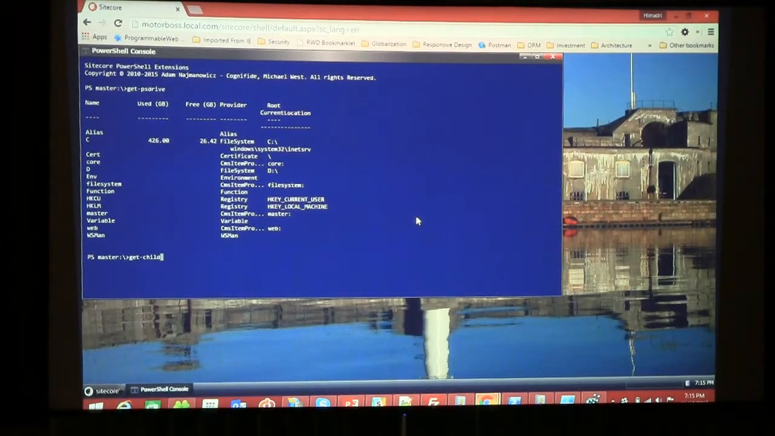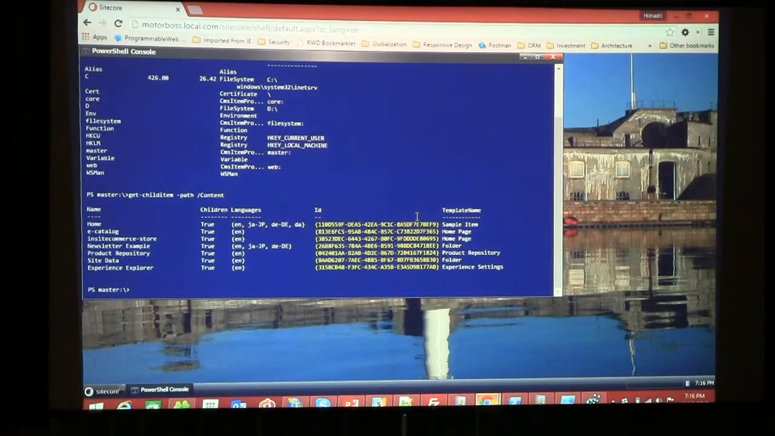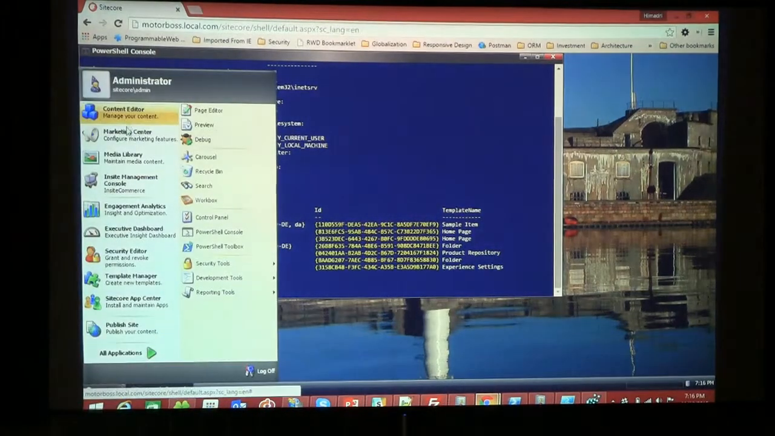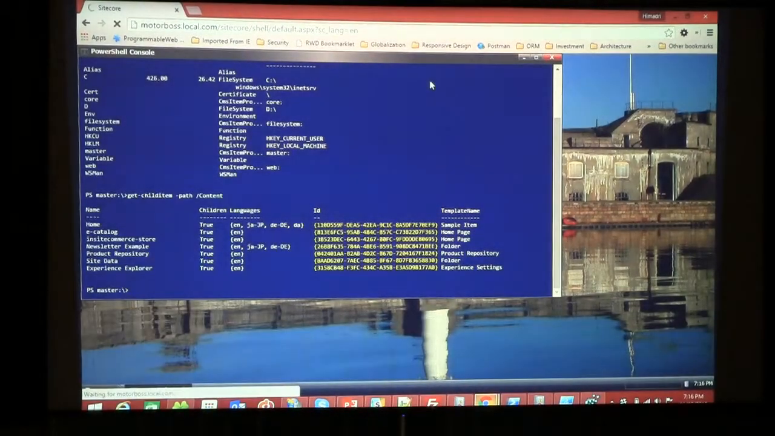Get-ChildItem, and then you have to actually give a path. So I can actually see what is there in content. It is showing me what is in the catalog and whatever else is there. So I can go to the content editor and see the same thing, but I can do it here.